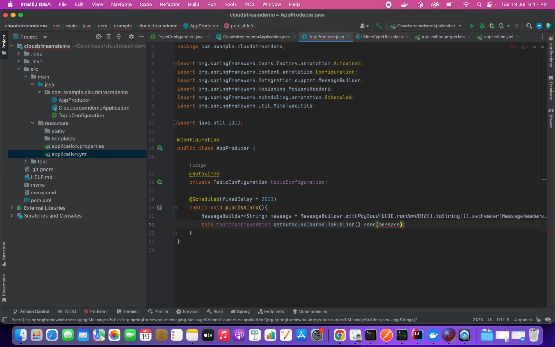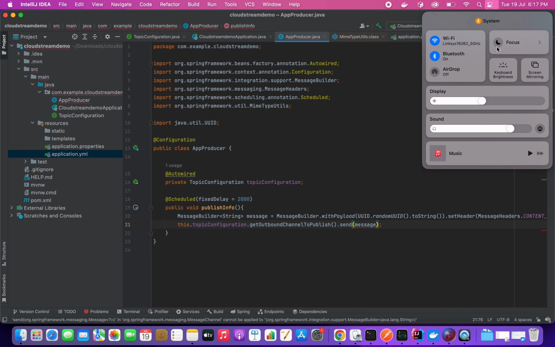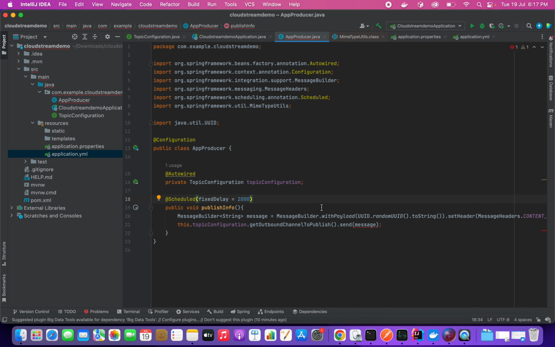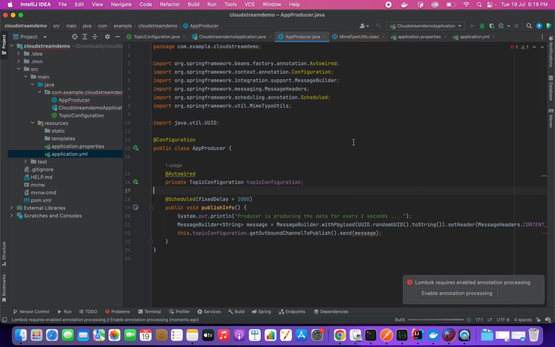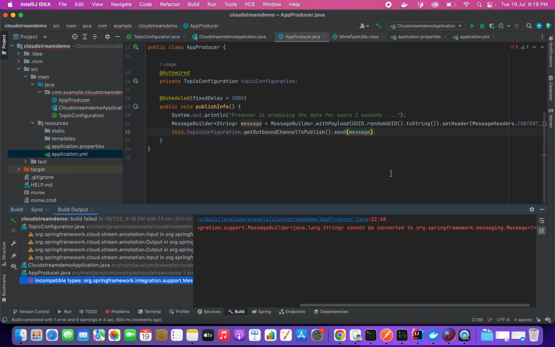And here you can see it's a very simple integration. I just created a simple interface with the respective channels. By using that, I'm just going to publish a message to that particular topic every 2 seconds. So I'll just put an annotation just to verify that the producer is producing the data every 2 seconds. Let me go ahead and start this class, then we can test the actual producer class, and then we can write the code for the consumer. Okay, cannot convert Spring message.